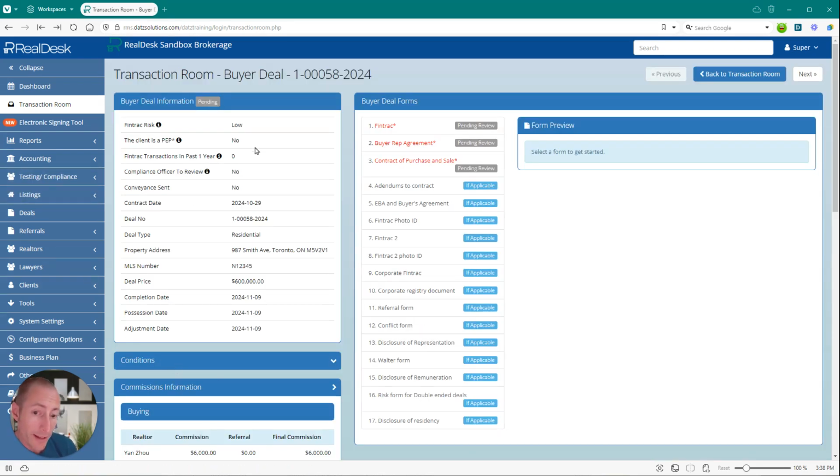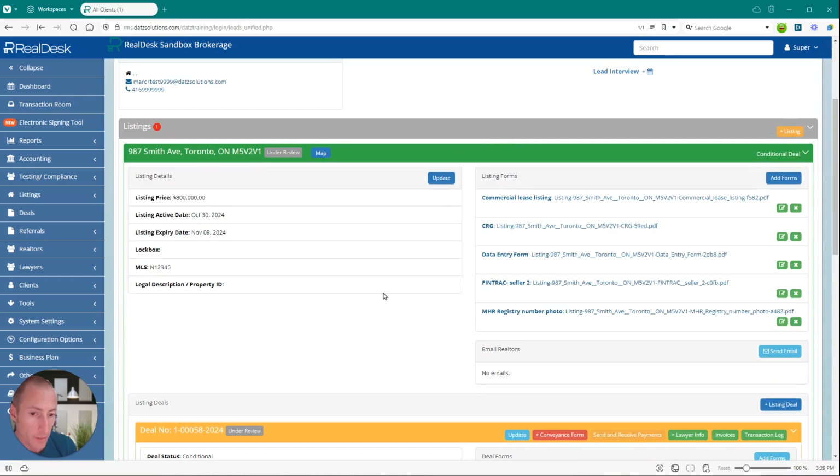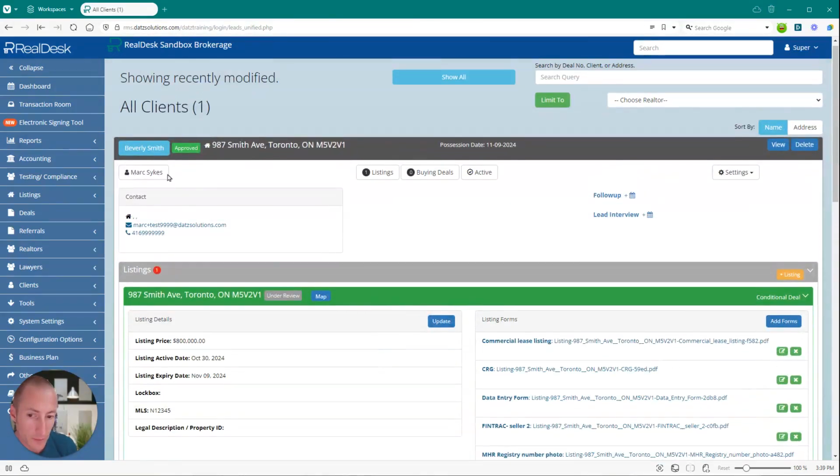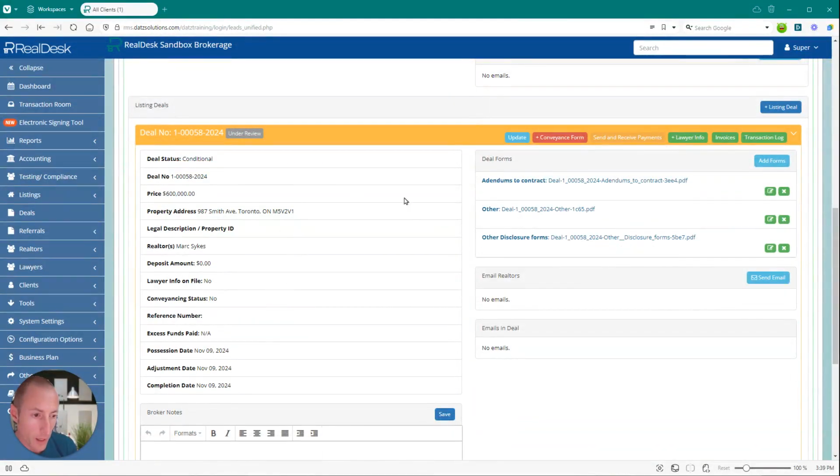Now, as the admin or broker, if I click on this deal in the transaction room, you'll see that I'm going into the buying side. But if I look up this deal in the top nav, you can see that there's listing and buying side. So depending on where I click, this is actually going to take me to a completely different place, because the listing side is under a different client, Beverly Smith, than the buying side. And I can actually access either side independently of each other by going to the transaction log. I can either look at the listing side or the buying side.